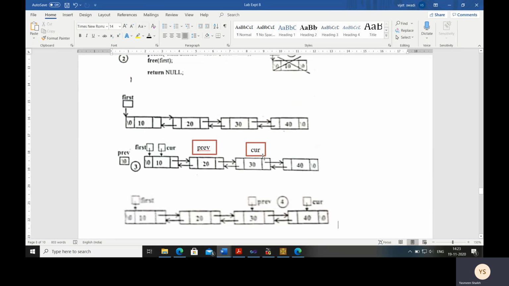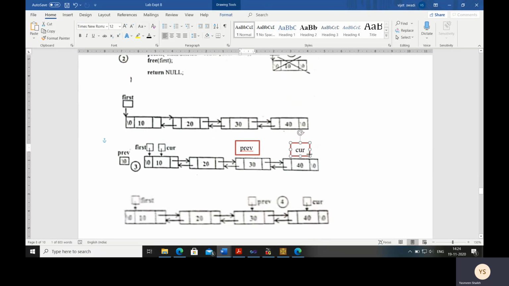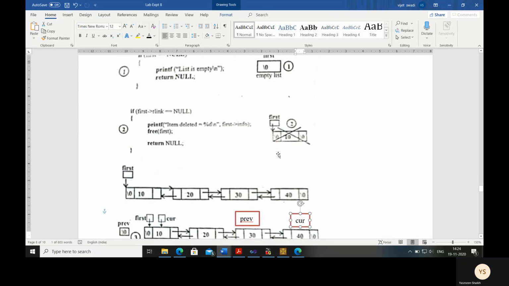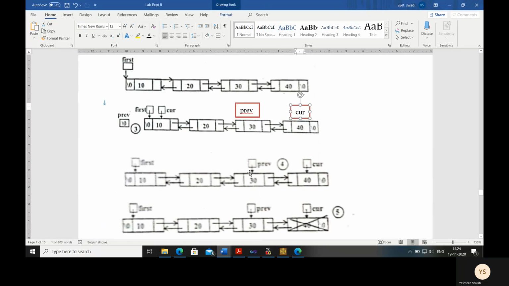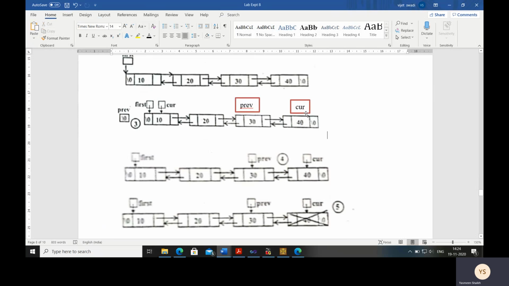Then again check current arrow right link is not equal to null. Current's right is pointing to node 40. It is not equal to null. So previous should be updated to the position of the current and current should be traversed towards the right. Those statements are previous is equal to current and current is equal to current arrow right link. After that again check the right link of the current. It is equal to null. This indicates that we have reached the last node.